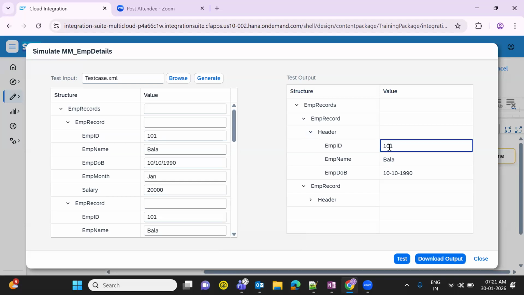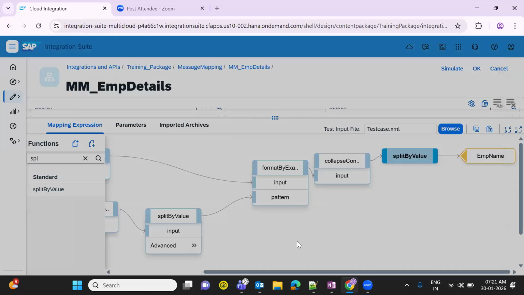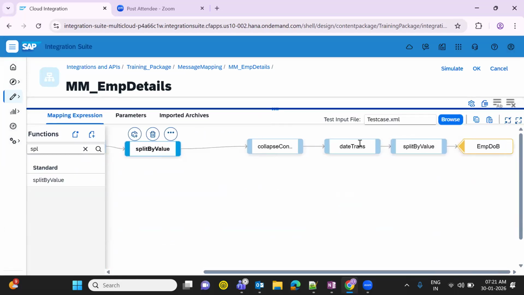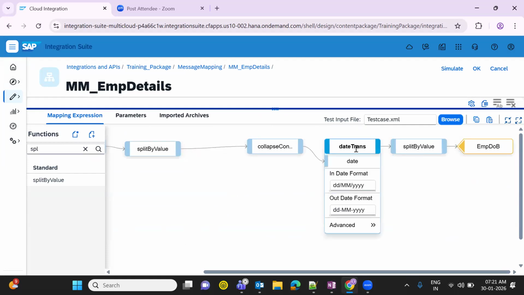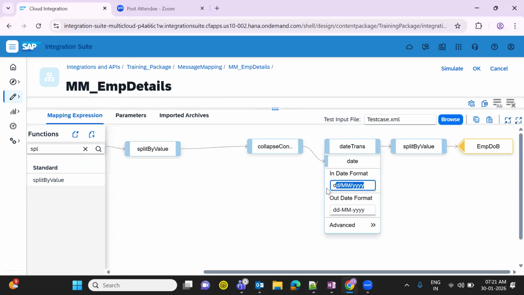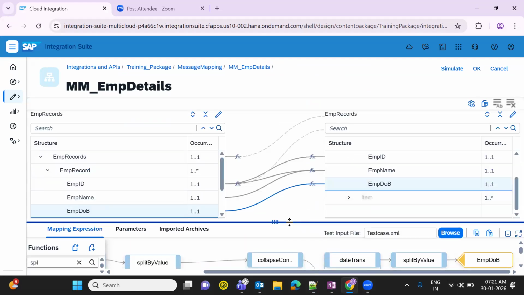Here you can see 101 belongs to Bala and 102 belongs to Anil. The same we did for EMP data. For EMP data, we did one more date transform here. I'm getting the incoming date in this format and converting it into this format. For that I have used the date trans function to transform the incoming date. So this is how I generated the header.